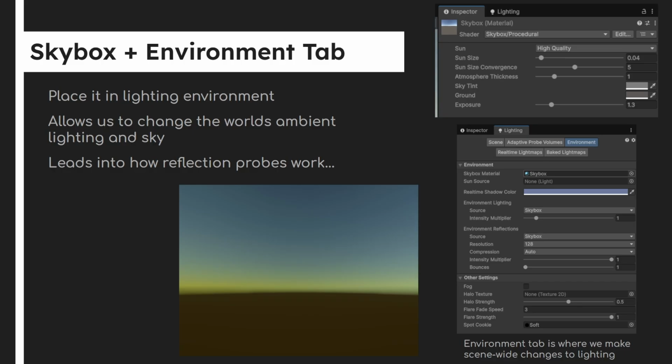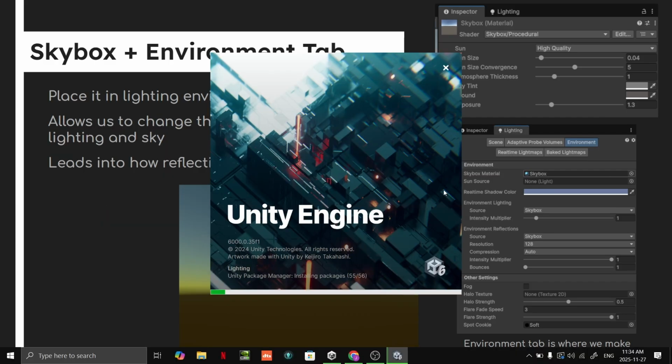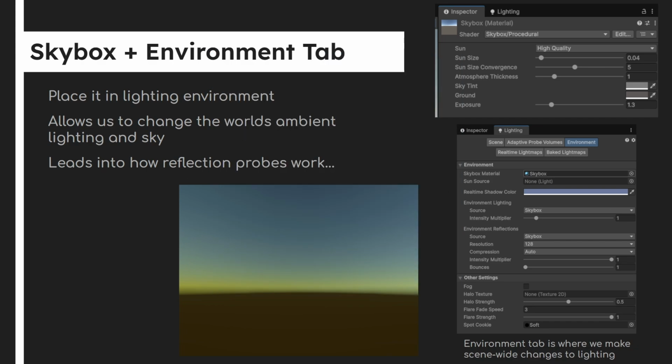So in the skybox and environment tab, once again, you can make a new skybox material, which I'll showcase to you once my project is loaded. It's one more package to install. And then this can change the overall lighting of the sky. This affects directly how reflection probes work, which I'll explain in a moment. And you can see here that you just drag and drop the skybox material into the skybox material tab in our lighting environment tab, and then that will be used for baking, for reflections, etc.